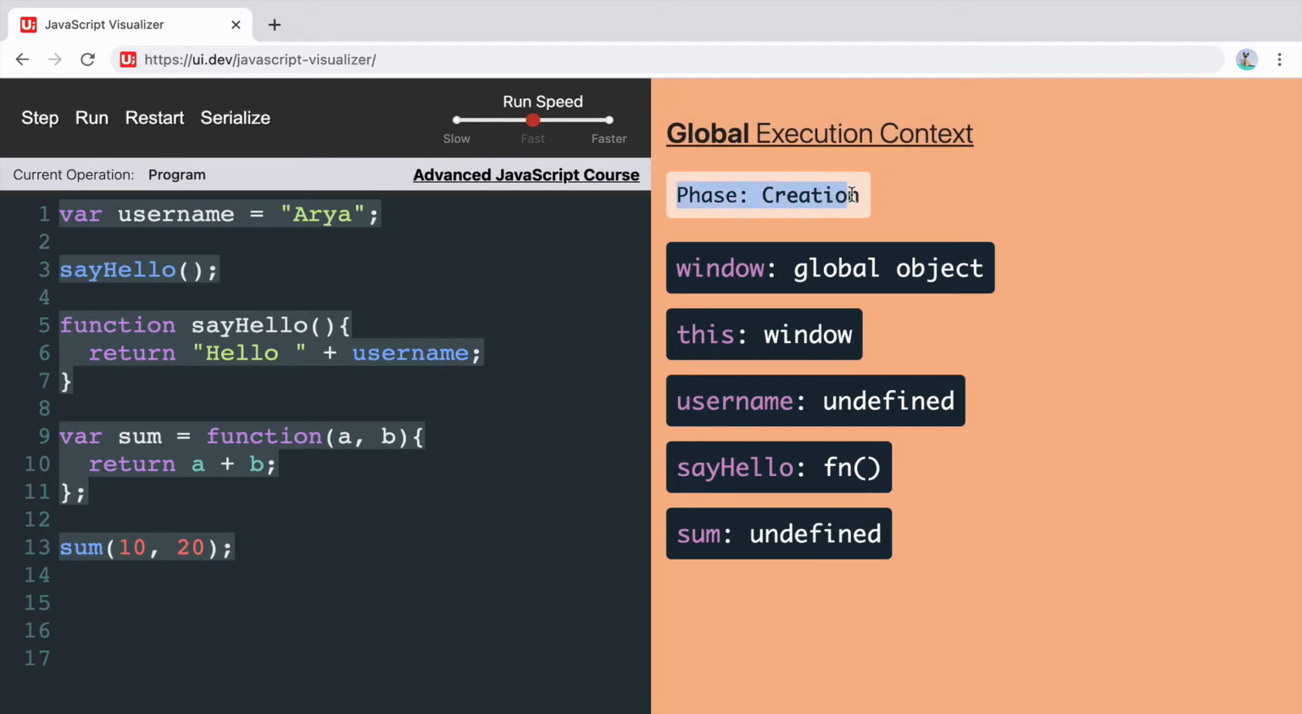And here the phase says creation. So we learned about there are two phases, declaration and execution. Instead of using the word declaration, they use the word creation. So it's the same thing. They will be using creation and execution. So right now we are in creation phase.